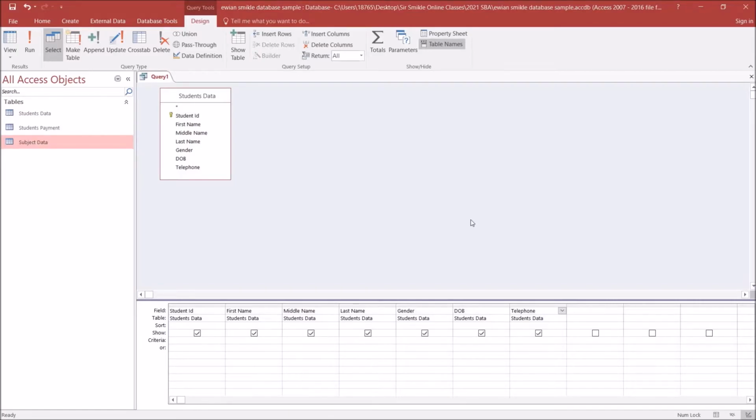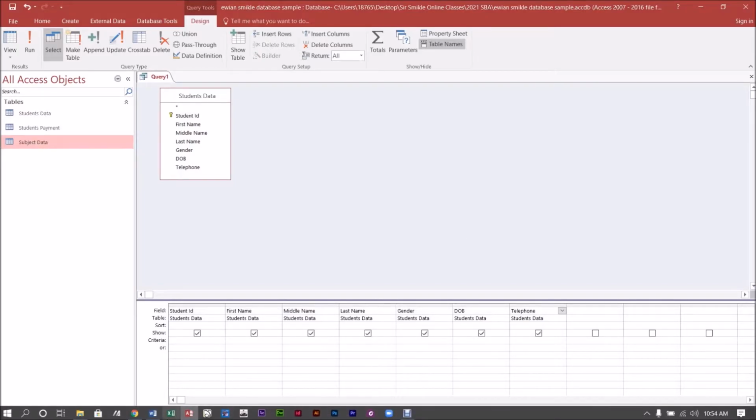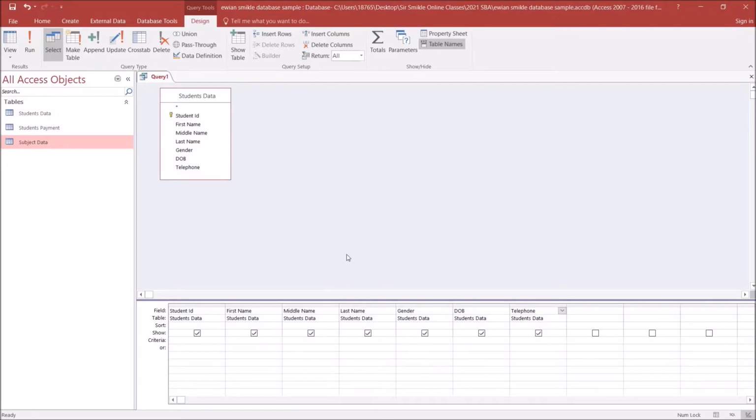Wonderful. The question says that we should have a male query, so it's only going to display all the males. This is what you're going to do. You go to gender right here, where you see the criteria row, and you're going to type open quotation, M, close quotation.